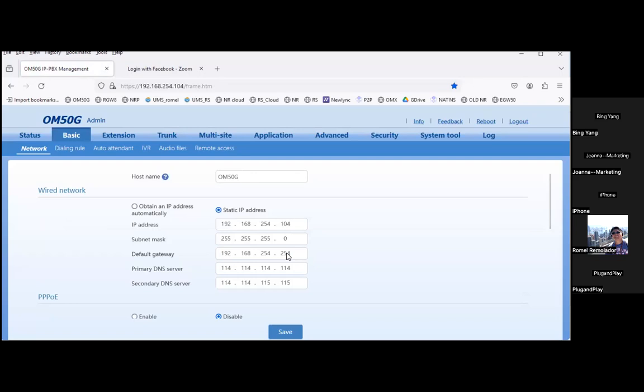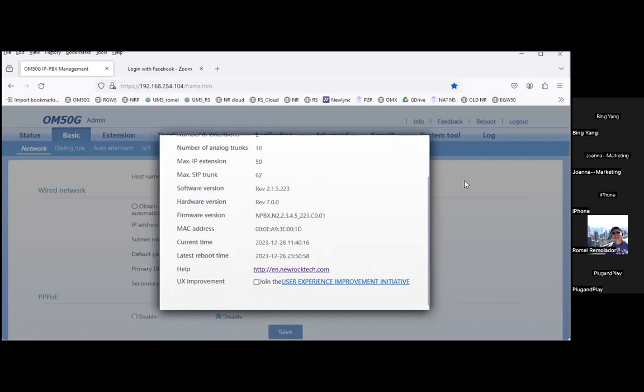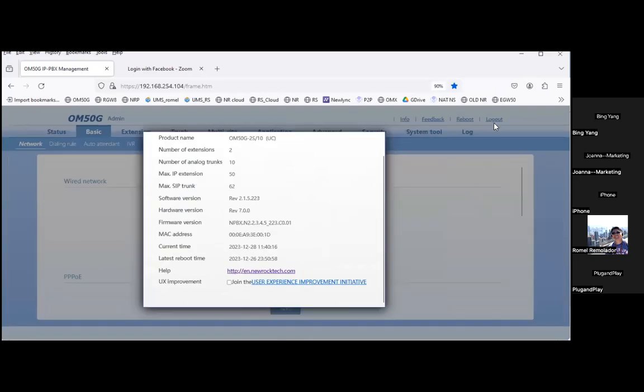Okay, so here, the upper part is the system bottom area where you can see the information of our product: the extension, the software version, the MAC address. You can also see the reboot page and the logout button.